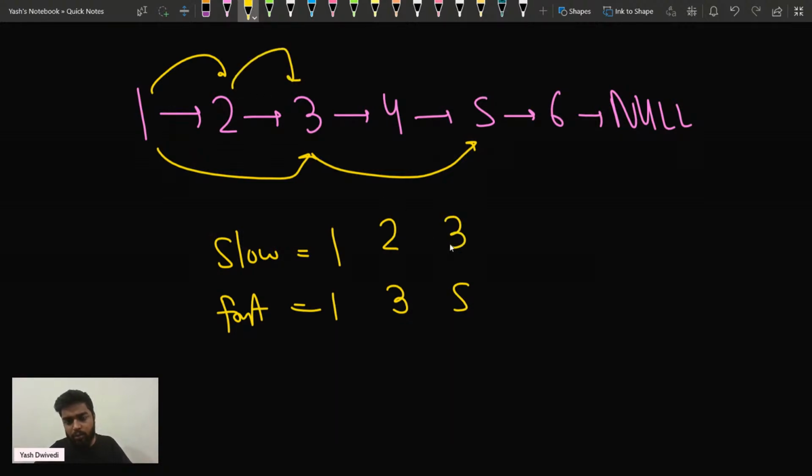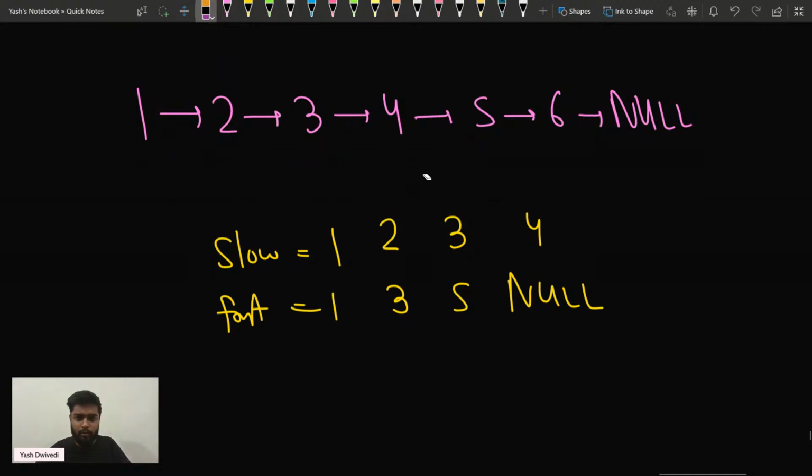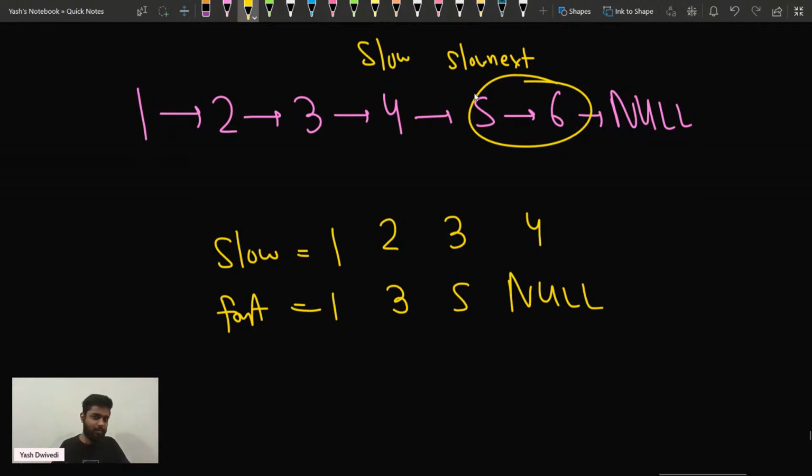Then after that the fast will point to null obviously, and the slow will point to 4. So if my slow is pointing at 4, then from slow's next I'll break. This is nothing but slow's next. So this particular region, let's say I'm trying to reverse it.